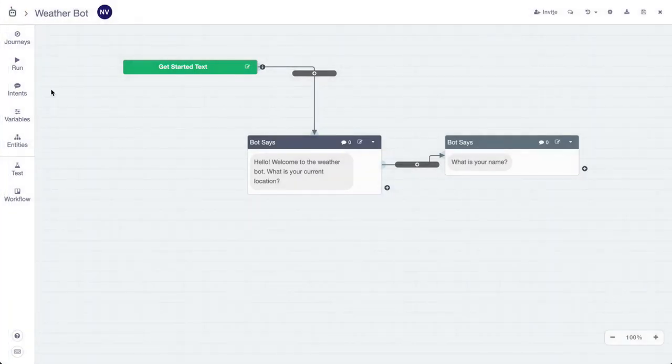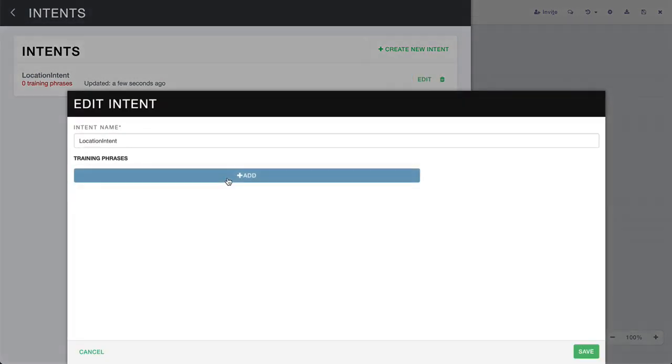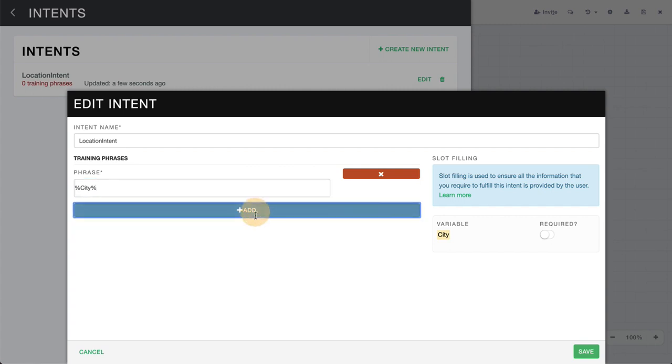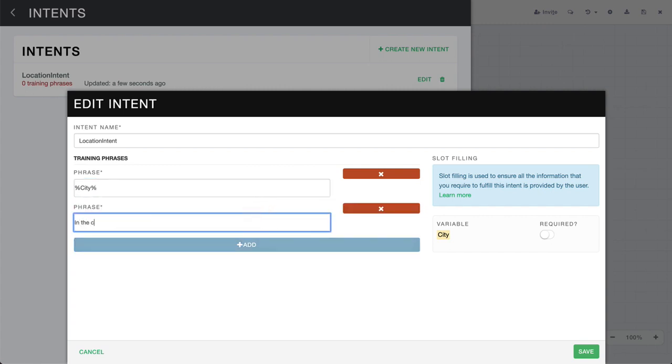And then we're going to go back into our location intent and add some training phrases. We're going to do city just like that. And let's say one option is that the user just says the name of the city and it captures it. But in this case, to show you slot filling properly, let's say they say something that the variable does not recognize when it comes through. They say something like in the city or the city. And that's not really enough information for us to move a conversation forward and give the right data back to the user around weather. So in this case, we're going to make sure this is a required variable in the slot filling section, just like that.